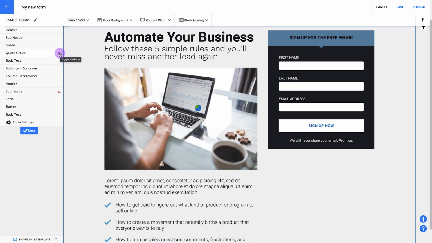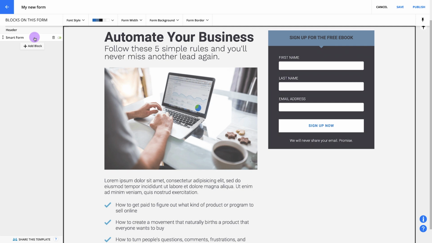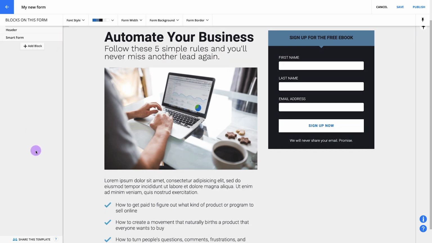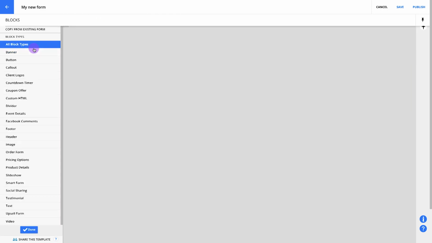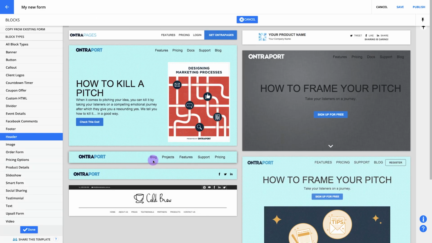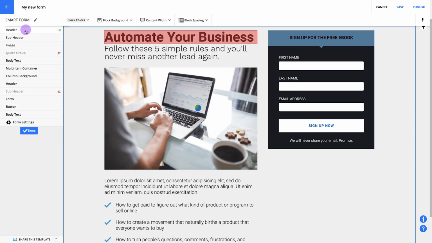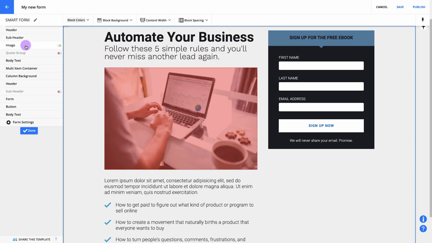Note that when you click on your block in the palette editor on the left-hand side, it'll show up on the canvas on the right. As you keep adding blocks to your form, you can click on each one to see them in more detail. For example, when you click on the Smart Form block, you can edit the header, subheader, image, and more.